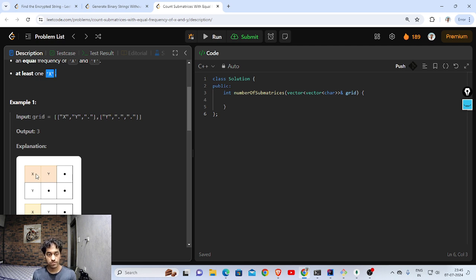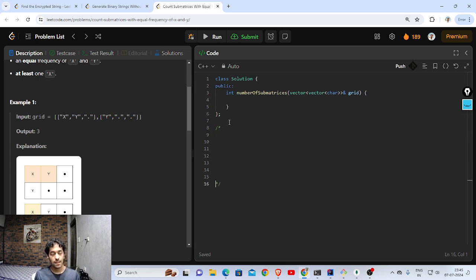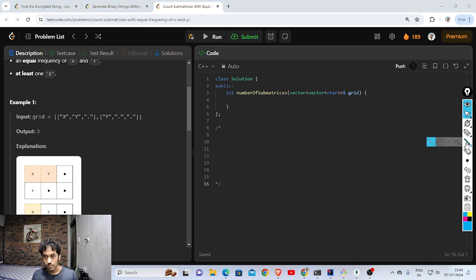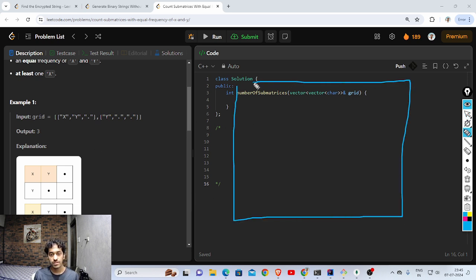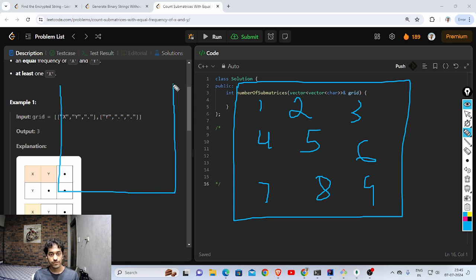We can have a prefix of x and y counts, and at the end from the prefix we can just keep adding because we don't have to subtract, right? Actually, I don't need the comment, I can do it here. So if you have something like this, how do we calculate a prefix? So 1, 2, 3, 4, 5, 6, 7, 8, 9. Suppose this is the prefix.